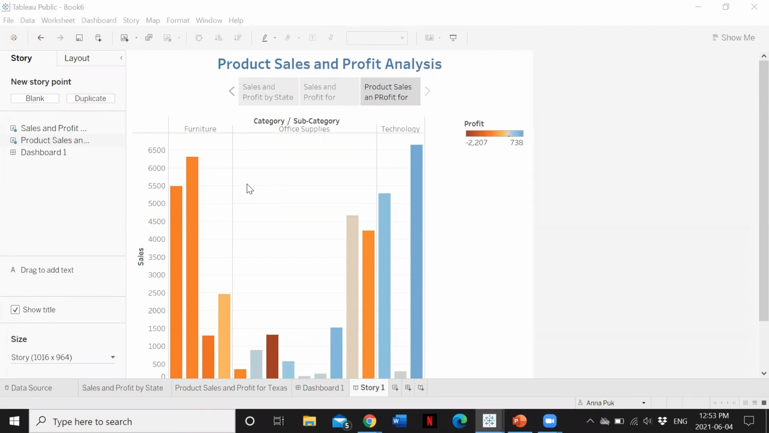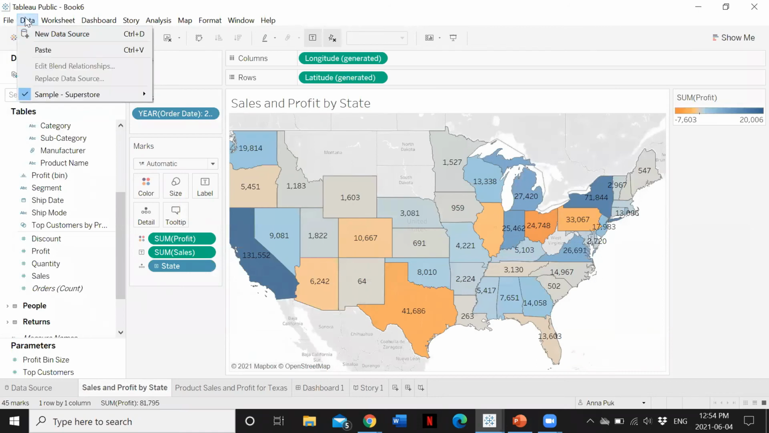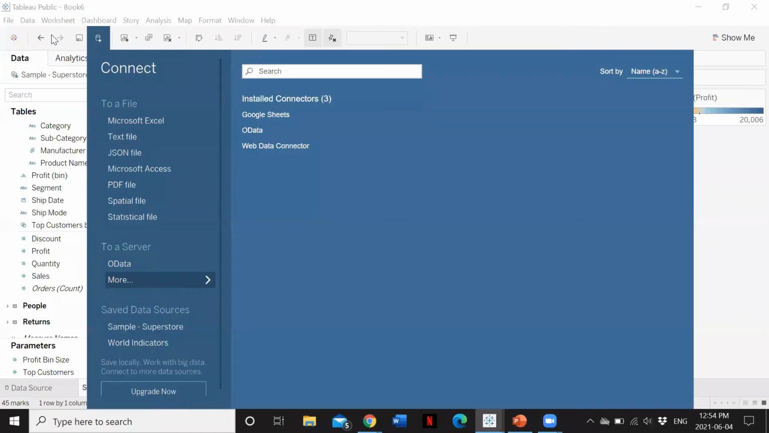Can we import data from Excel? Yep, you can import data from many different sources. Let's say that we want to connect to a new data source. We can go up to new data, select new data source, and here we can see that we can connect to a file. We can connect to Microsoft Excel, text files, JSON files, PDF files, and connect to servers. We have our sample data sources. So you can connect to so many different data types.